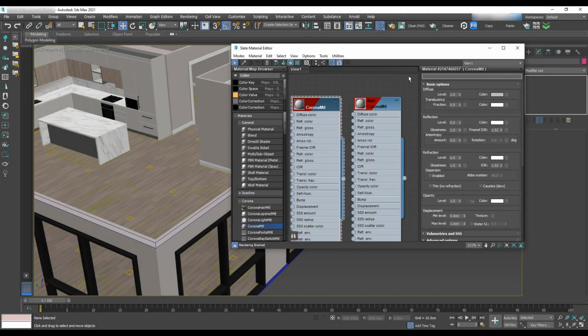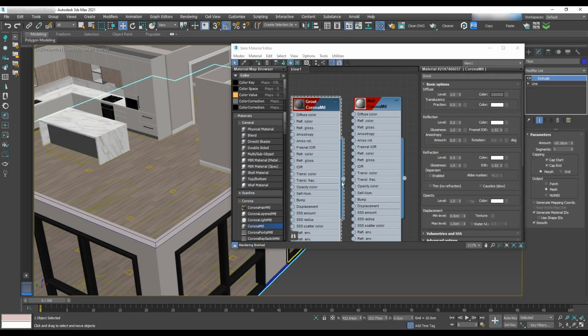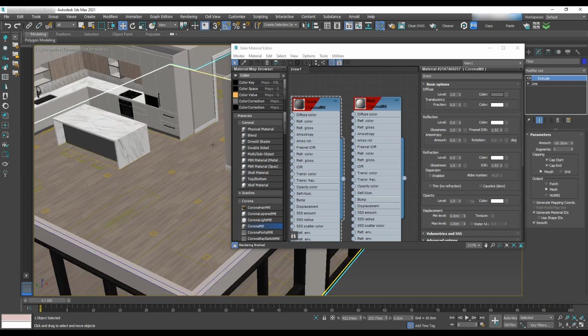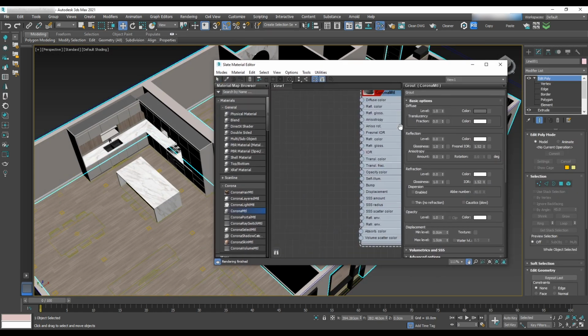We'll have another surface on the floor as a base to prevent exterior light from entering through the gaps between planks. For that, we'll use a dark gray color. Next, we'll be texturing with tile for the bathrooms.